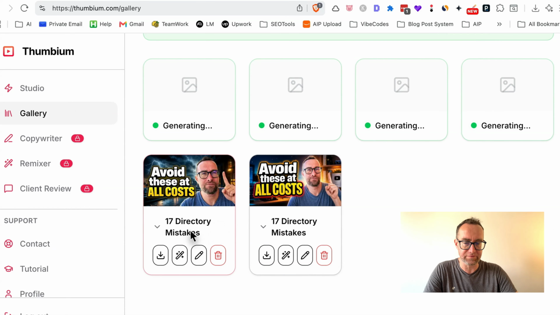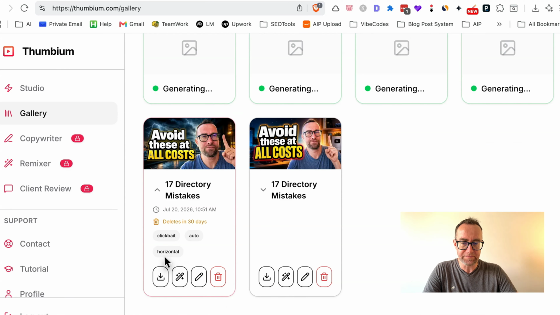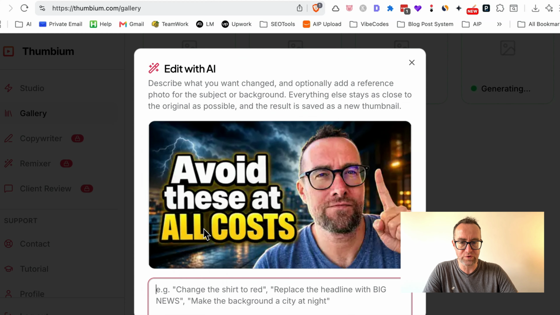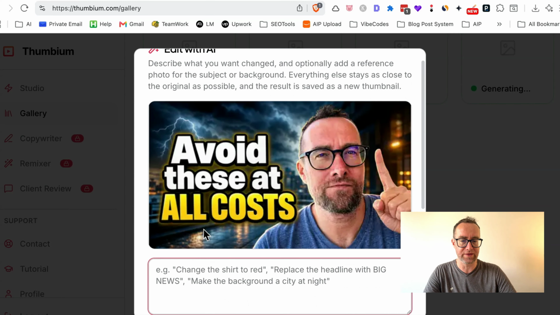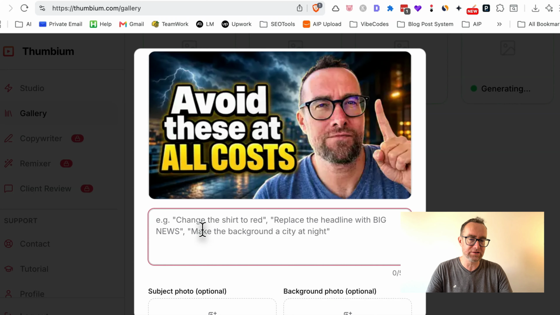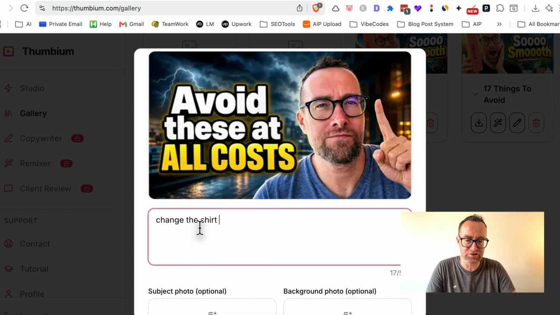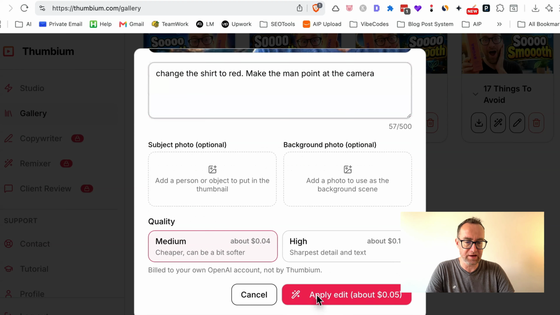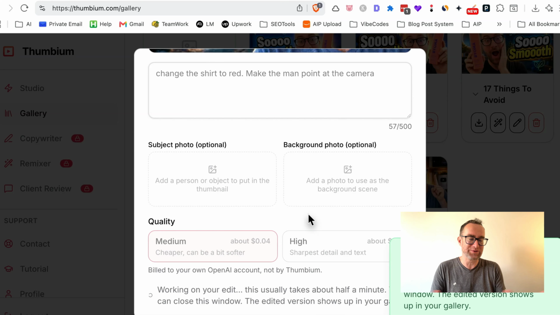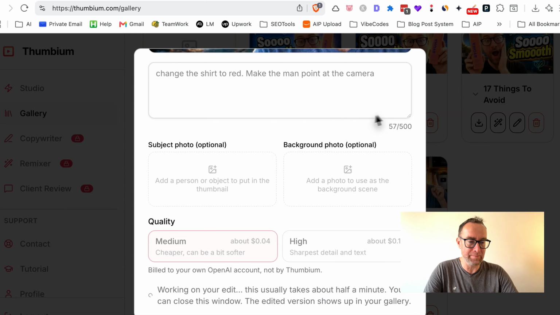Now, I generated this before. These are basically just a couple thumbnails that I generated, and it shows you what kind of selections were done for this. You can download it. You can also remix it. So this allows you to edit with AI. So I could basically do whatever here. Like, let's say change the shirt to red, make the man point at the camera. And I'll just apply the edit. So it's going to be editing that thumbnail in the background.